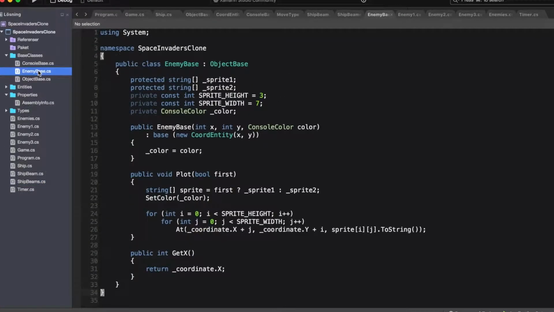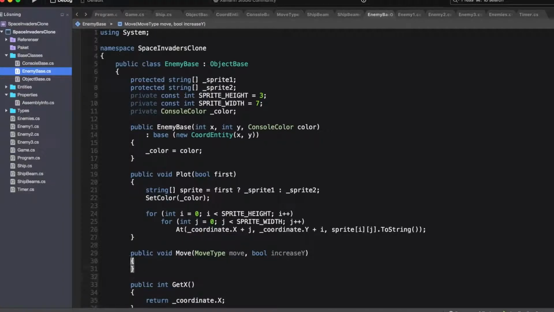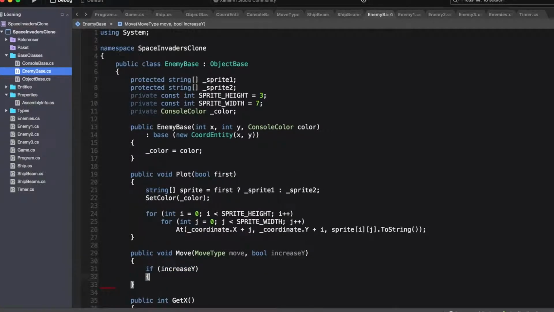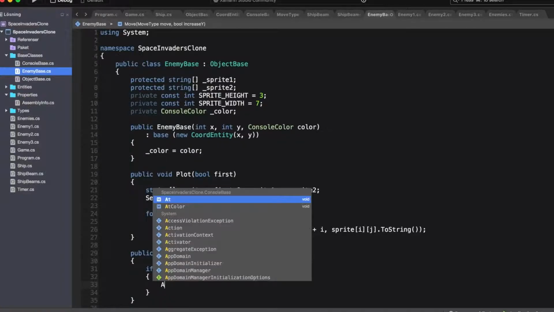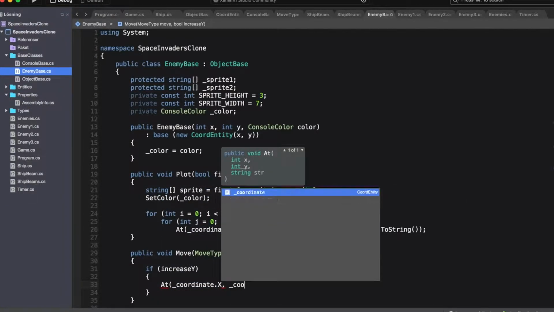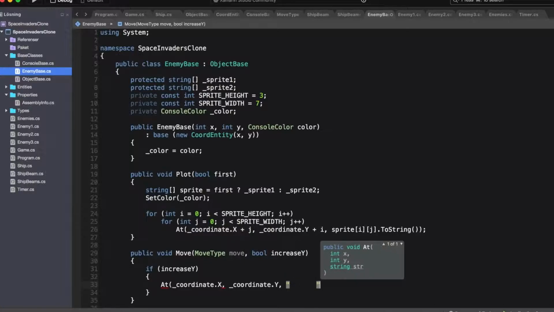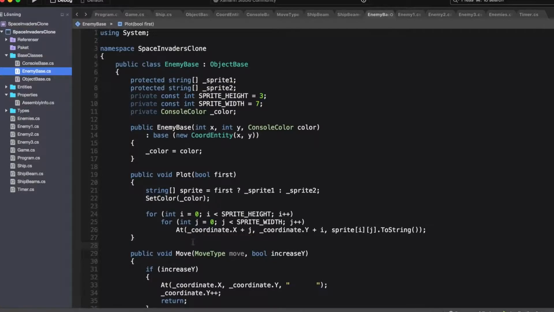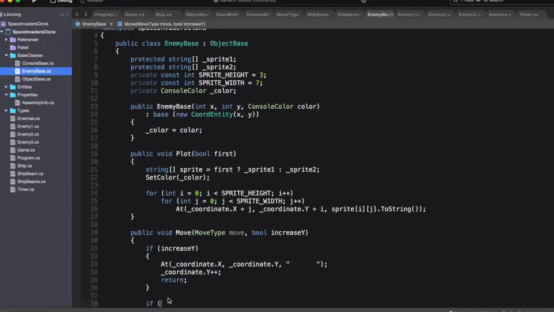Let's start with the logic to enable the enemies to move. In the enemy base class, we need a move function, which will take a move type and a boolean that I will call increase y. If increase y equals true, we have reached a wall and we want the enemies to step down one step. Just step down, not left or right at the same time. Since we're moving down and don't have an outplot function, we'll delete the first row of the enemy and replace it with space, then increase the coordinates y value and return. Just step down if we reach the wall.